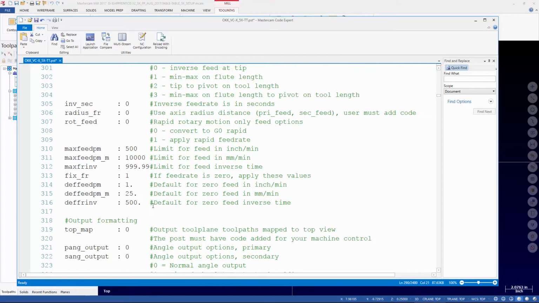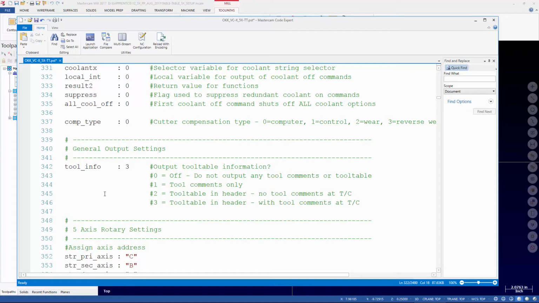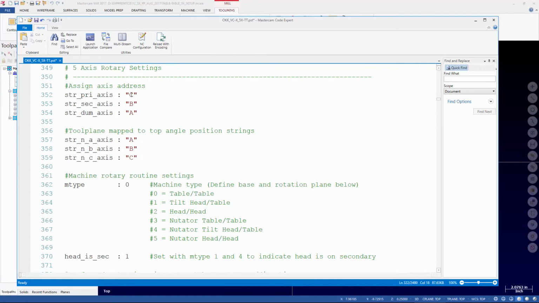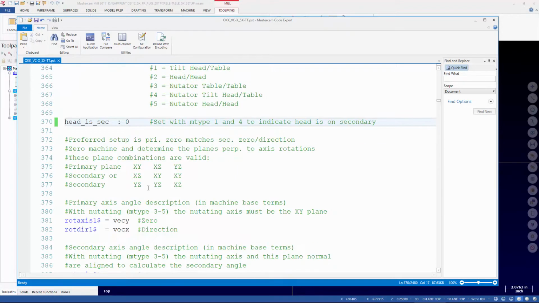We'll come back to the feed rate stuff. Always leave P-ang output and S-ang output set to 0 when we're setting up. And when we get down here, primary is going to be C, and our secondary is going to be A. We'll make the dummy B. Machine type is 0, so it's a table, and we can leave it set to that. This only applies when M type is 1 or 4, so whether it's 0 or 1, it doesn't matter for this configuration. We'll just set it to 0 because it doesn't matter.